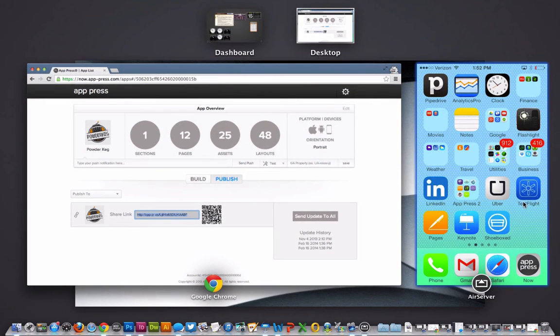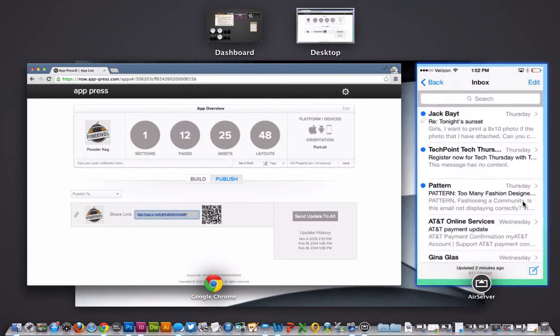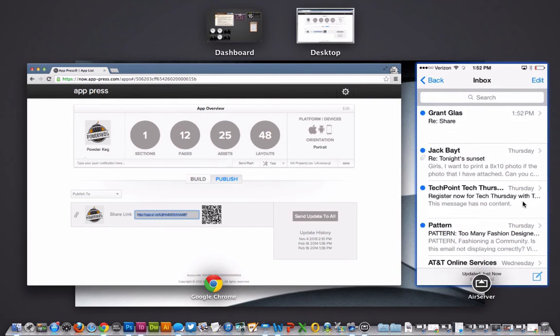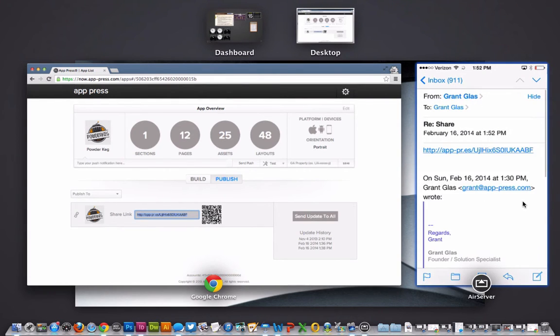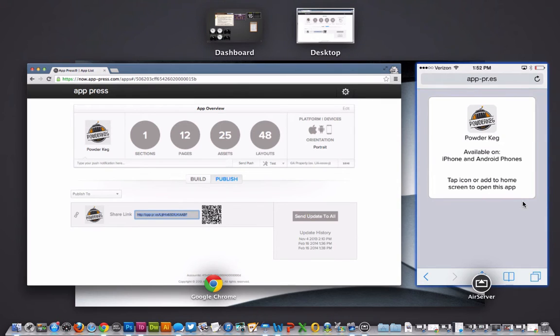So I'm mirroring my iPhone 5, and what I'll do is I'll go into my email. I've just sent it to myself. I'll refresh my email. There it is. I'll tap into it, and I will tap the share link. This is what your friends will see, your coworkers will see, your customers will see.